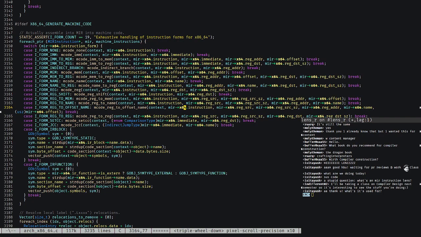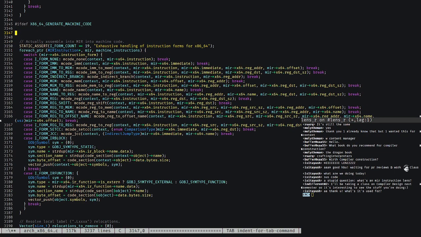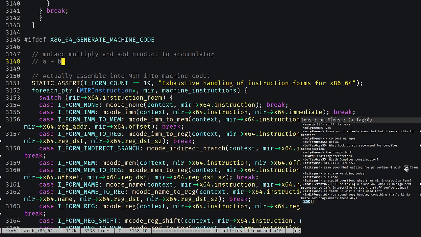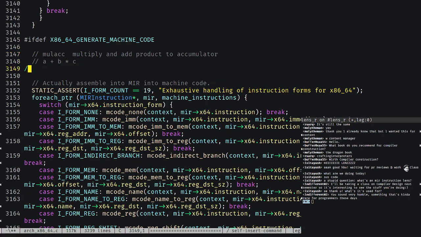It also allows us to do optimizations on the machine instructions themselves. So, for example, in the IR, there's no mollac, right? Mollac, which is multiply and add product to accumulator. So if you're doing A plus B times C, that is a mollac instruction and can be one instruction on x86-64. But in the IR, we only have multiply and we only have add. So this is going to be 2 instructions in IR, but only 1 in MIR.